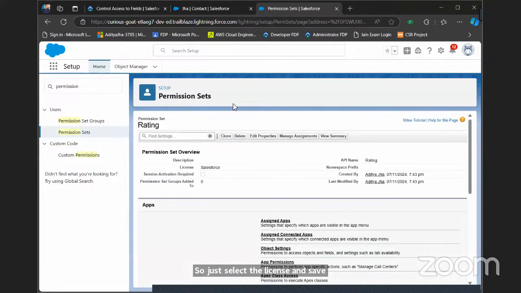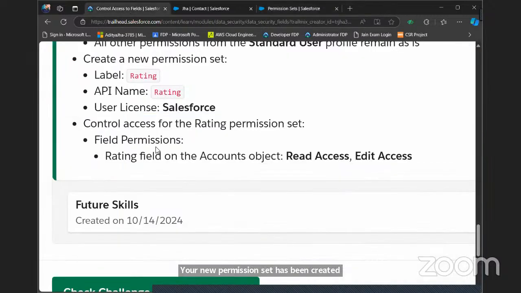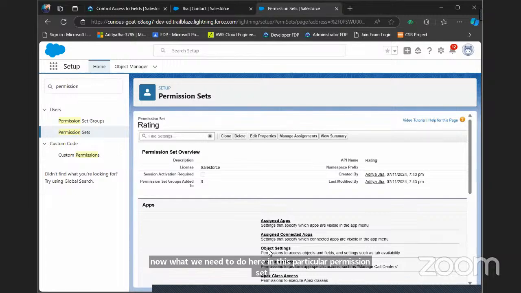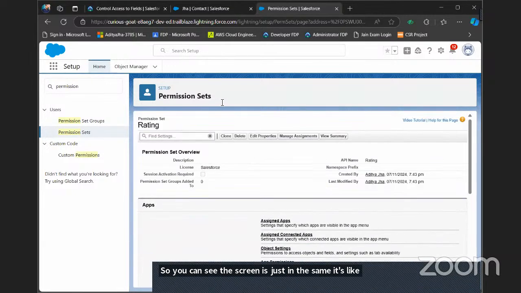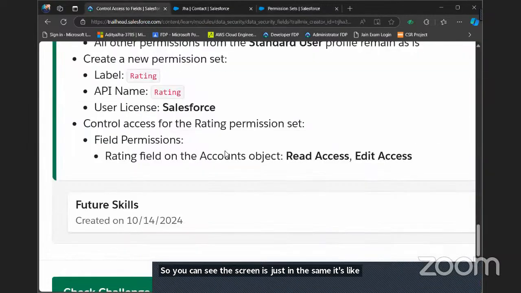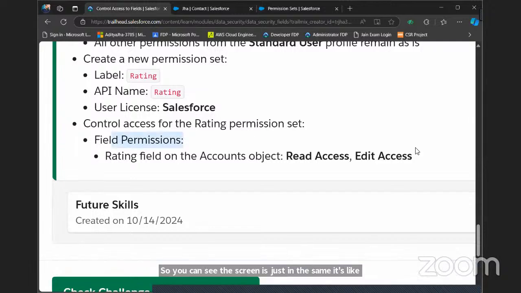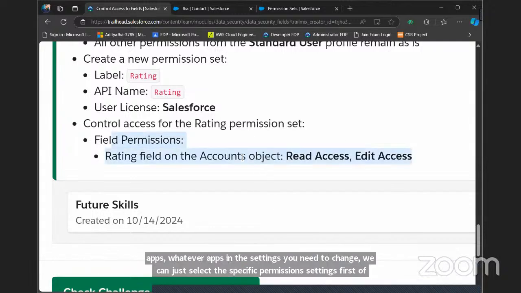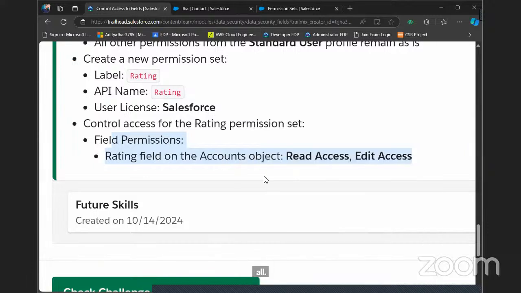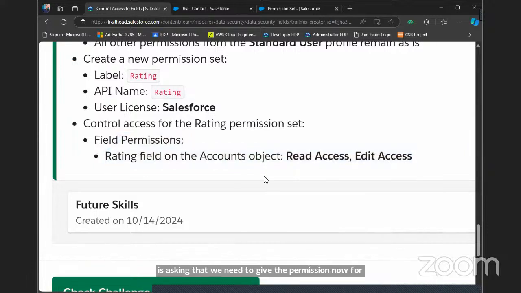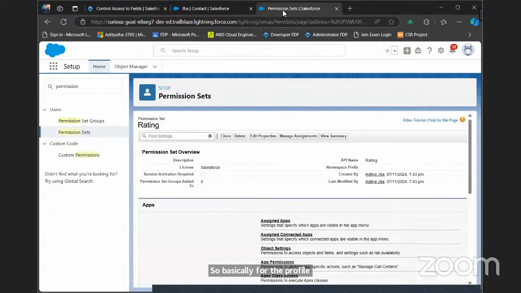Okay. Now, what we need to do in this particular permission set. You can see the screen is still the same. Whatever apps or settings I need to change, we can just select the specific permissions first. It says control access for the rating permissions. What it is asking is that we need to give the permission now for the rating field on the account object. So basically for the profile, we revoked the access, but now we are allowing that access through the permission set for a particular user.